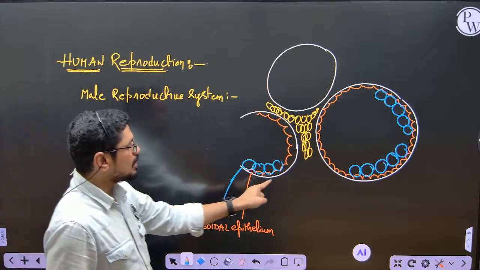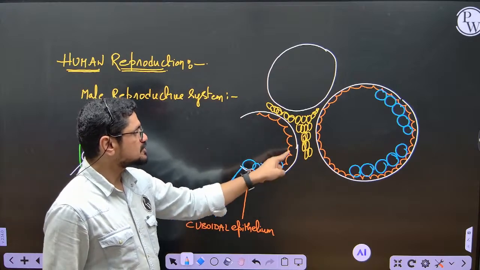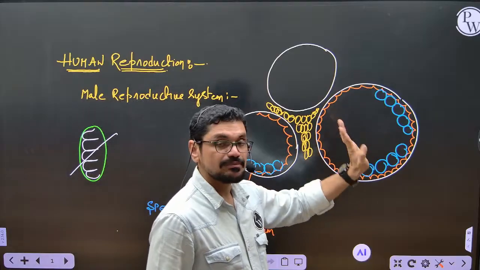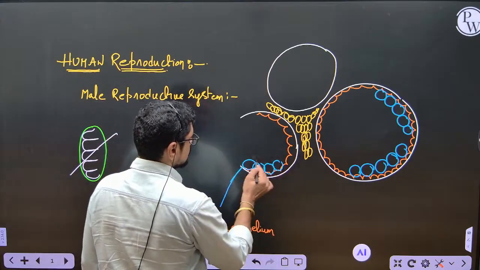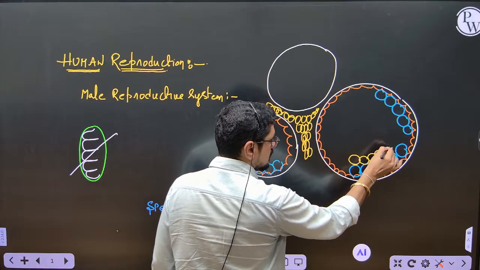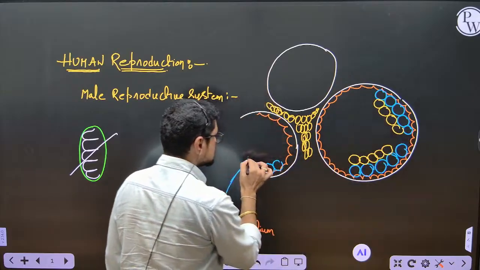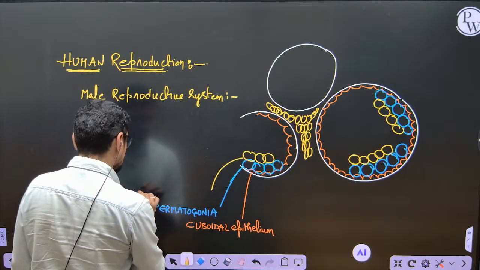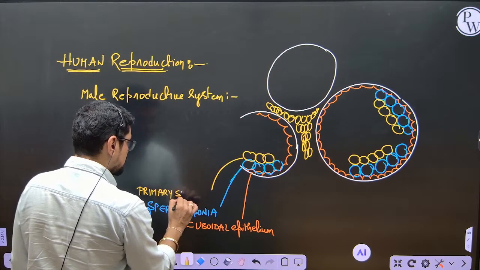Okay. So this epithelium is cuboidal epithelium. And here the spermatogonia are present. These are spermatogonia. After the spermatogonia, some cells are present once again. What are these cells? Here I will represent them. These are the cells, and this cell is called primary spermatocyte.